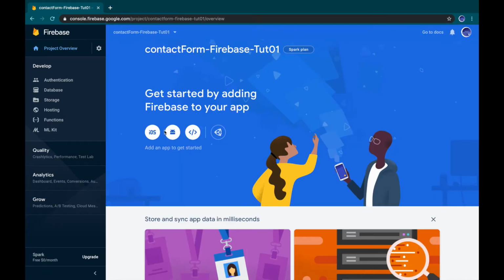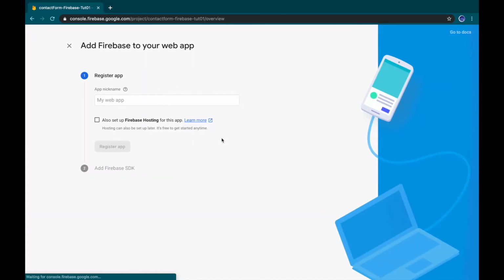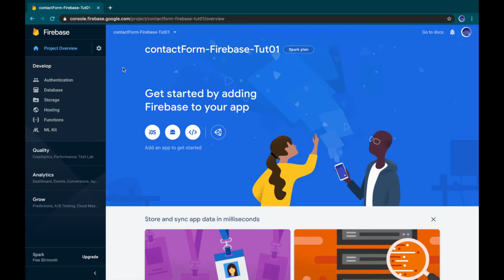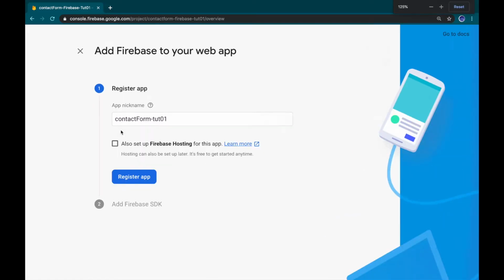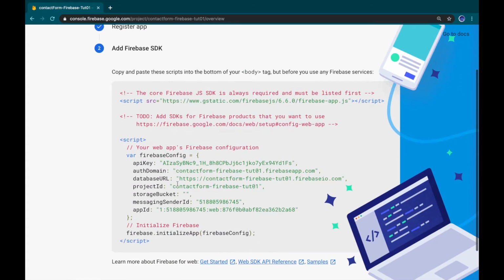Now what we want to do is come over here and click on web. In your dashboard, we want to click on this web icon, the code icon, because we're going to use JavaScript. We want to give it a name. I'll say contact form-201. Now we do not need to check also set up Firebase Hosting, since we're not going to be hosting this on Firebase. We're just going to host it on localhost. And then it gives us this.